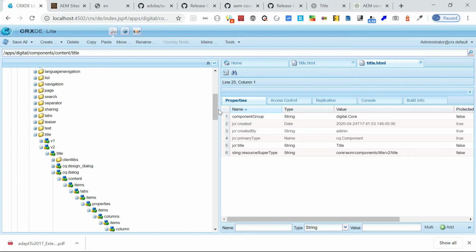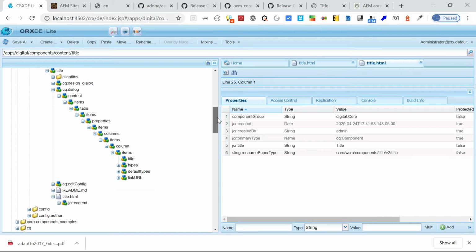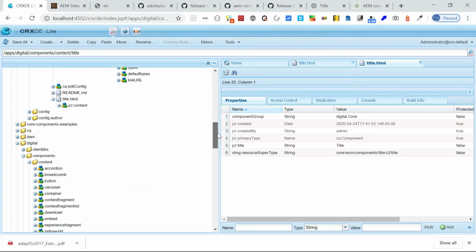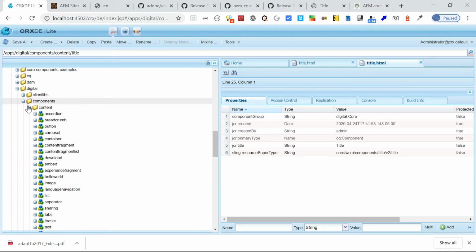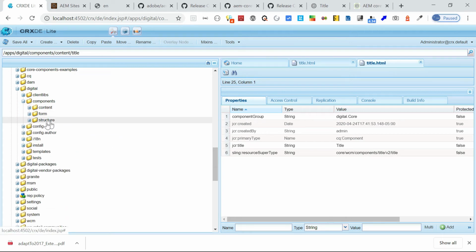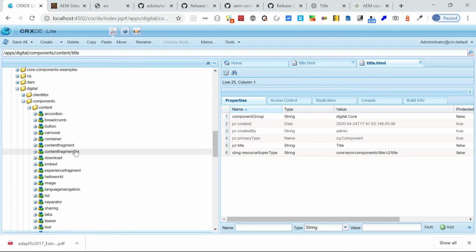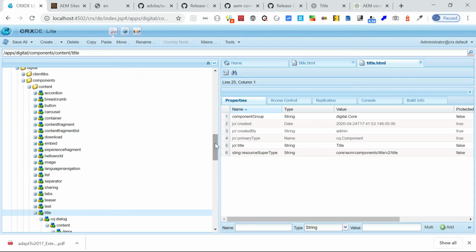That will help you, if you want to add some platform-level functionalities, to add them into that specific component. I will go with the title. You have v1 and v2, so we'll take v2. Now, I created a sample project, so it's get deployed digital. If you see here, under components I have content, form, structure, the same thing. Content has all the proxy components, already created.